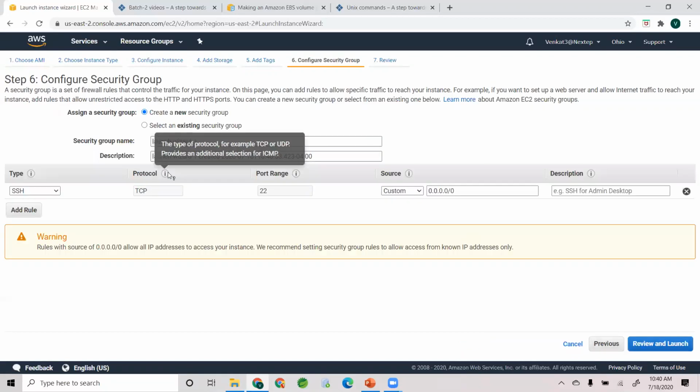Next is configure security groups. I'll talk about security groups in the next class in detail, but essentially you need a high-level understanding of what a security group is. A security group is a virtual firewall. Do you want to create a new security group or select an existing one? Let's say we'll create a new security group and say this is my web server security group.